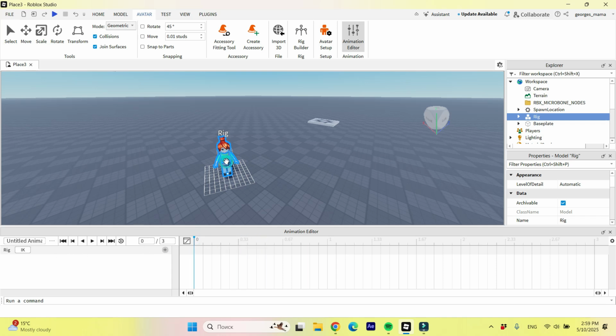Okay, so we choose our body, our torso, and let's go to rotate, for example, and let's rotate. Not like this, but like that. Okay, see that the upper torso is animated. The first keyframe is set up.